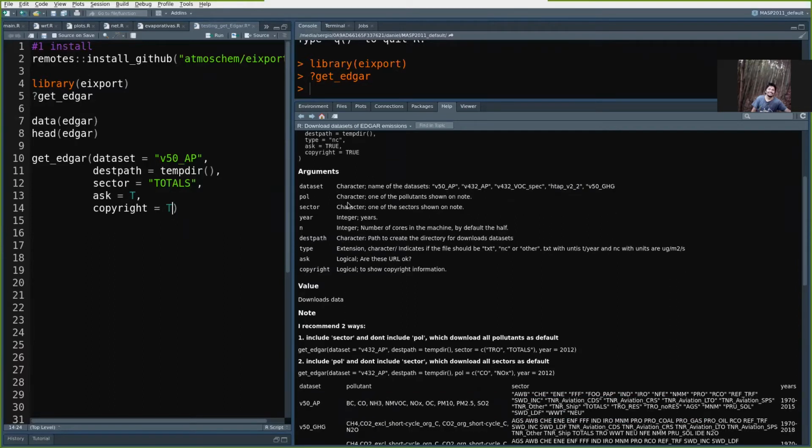The idea is that you can download any of the datasets between air pollutants, the fifth version, the version 4.32, the speciated version, HTAP, and also the greenhouse gases. This is what happened. I received an email saying, "Hey Sergio, I saw that you have the Eixport package to download EDGAR data, but I need to download greenhouse gases." Okay, let me do that for you. And I updated the version and I added this new data set.